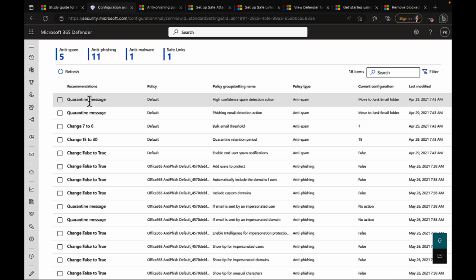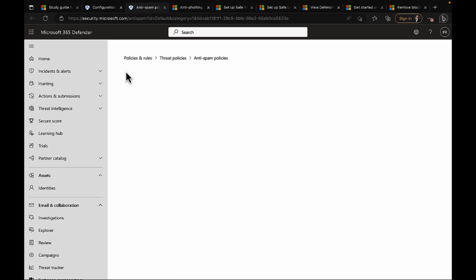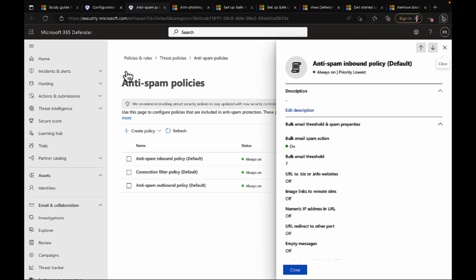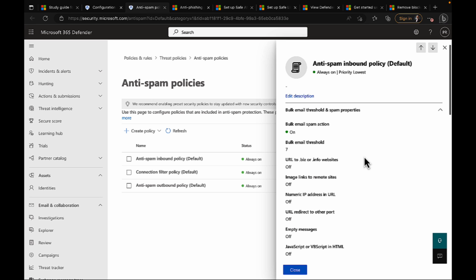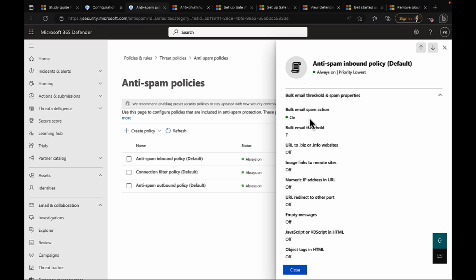So let's take a look at one of these. Quarantine message. We can look to apply this recommendation by selecting it, or we can click on View the Policy. So if we click on View the Policy, it takes us into another screen, and we can see this policy right here, anti-spam inbound policy default. And we can edit the description of this. This is always on, the priority is lowest, and we can see here all that it's going to do. This is bulk email threshold and spam properties. The bulk email spam action is on.